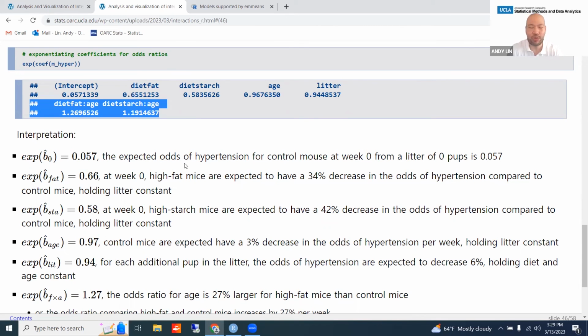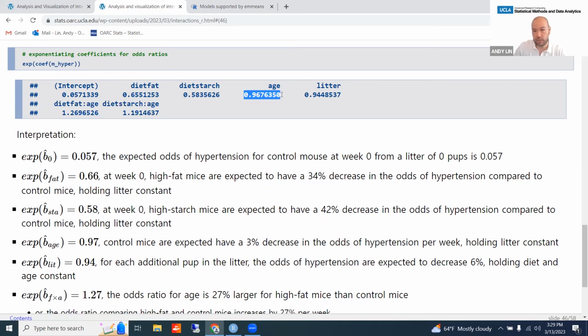And the simplest way of putting them is that it's a ratio of odds ratios. So for example, this is the odds ratio for age for the control group. If I got the odds ratio for age for the fat group, and I took the ratio of those two odds ratios, it would be this number right here. So the slope, the odds ratio for age, is 1.26 times bigger in the fat group than the odds ratio for age in the control group.